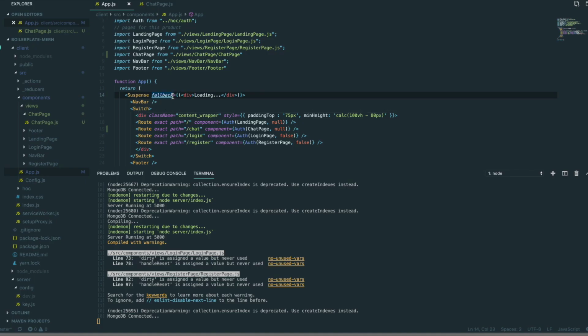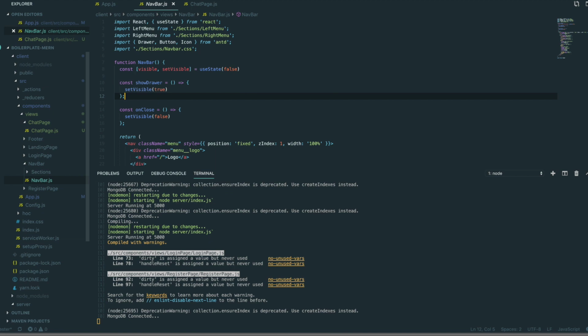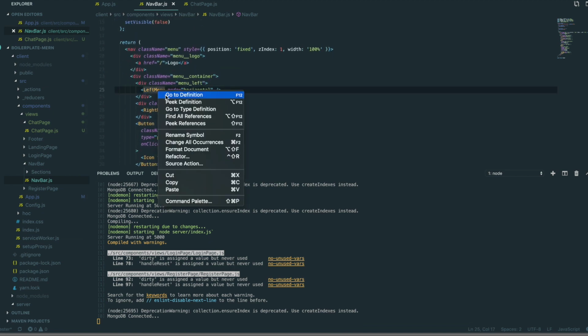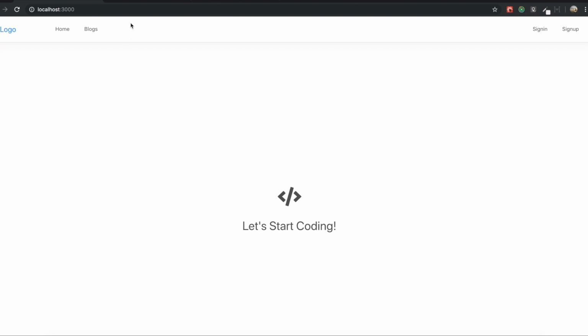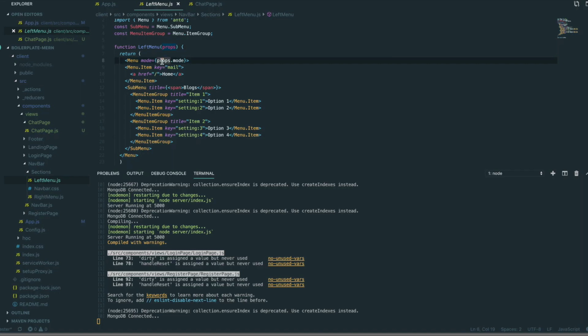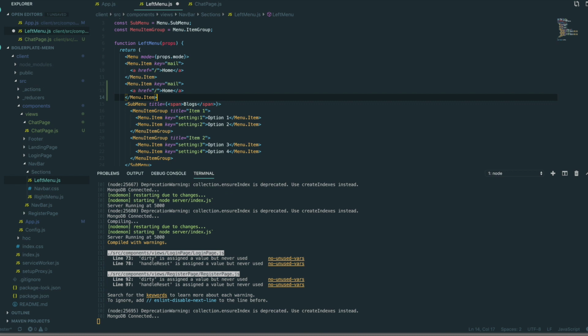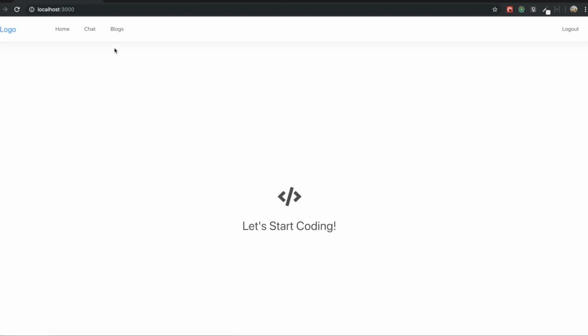To do that, we need to go to navbar, and in navbar is the left menu. It's in left, and there is a right side or left side. So we go to left menu in here. We're gonna copy and paste it, and here we write the chat. So now we get the chat tab in here.